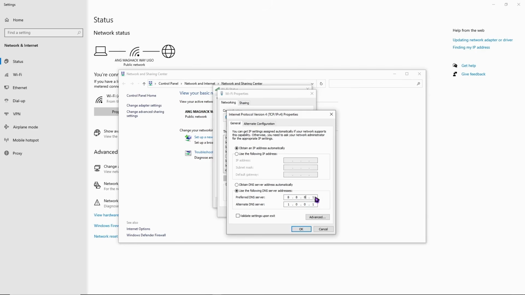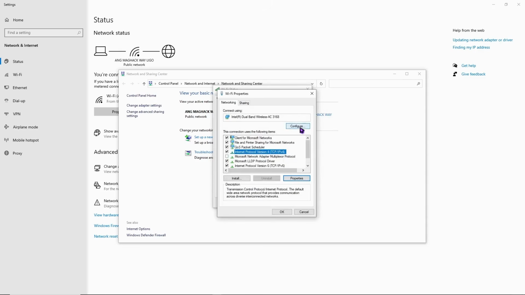8.8.8.8 right here. And this one would also be 8.8.4.4, just like that. You want to test this out to see if it works for you. Either of the two should work for you. After that, click on OK. But in my case, I'll just click cancel because the 1.1.1.1 is working for me.